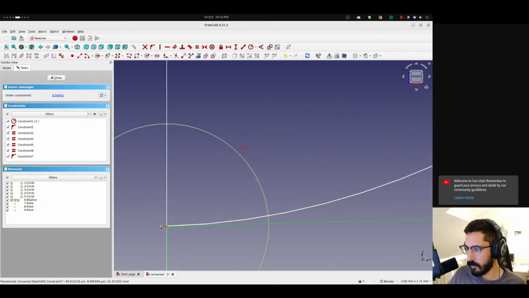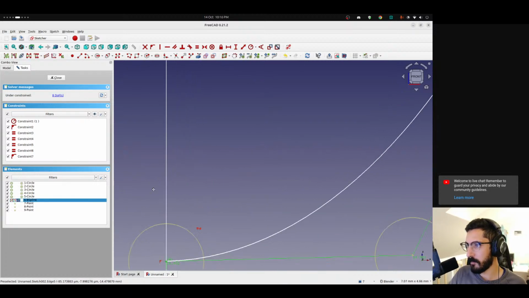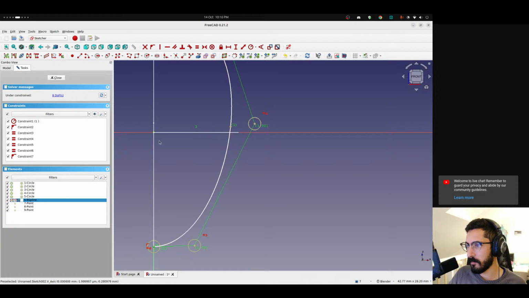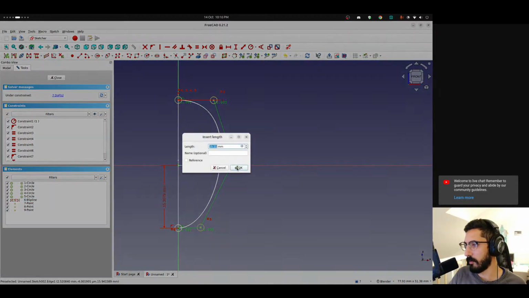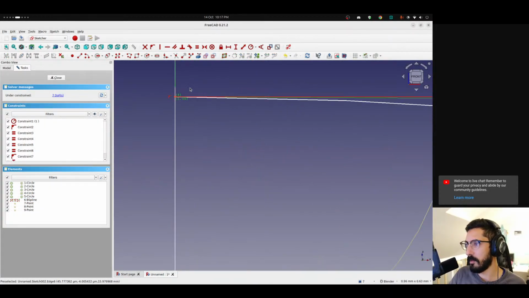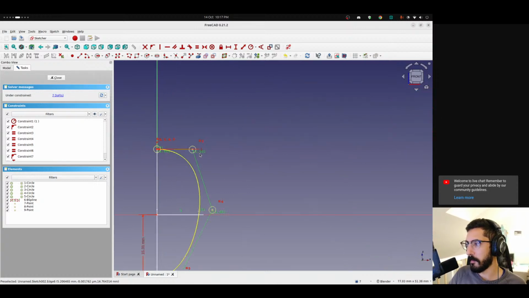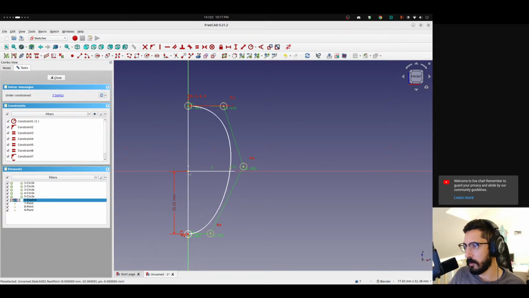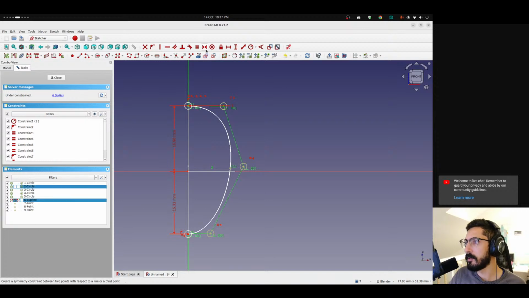Again, I want to constrain this so it doesn't move. Actually, this profile right here, it doesn't matter if it's bigger or smaller, but I'm going to constrain it anyways. It makes things easier for me, because if I didn't do that, then when I move stuff around, it might move some points that I don't want to move. So these are horizontal and these are horizontal.